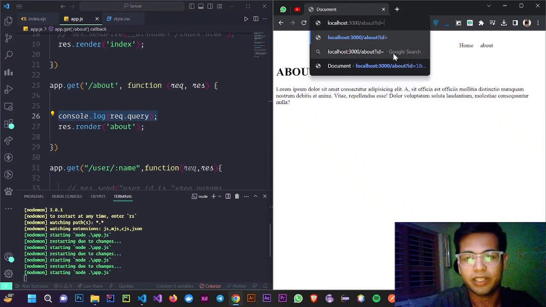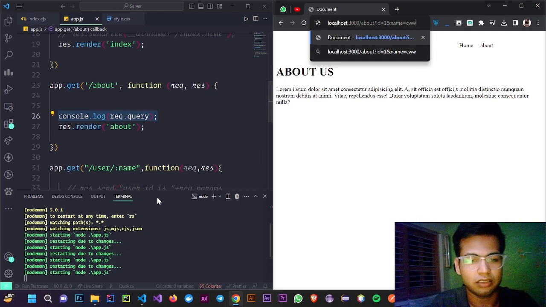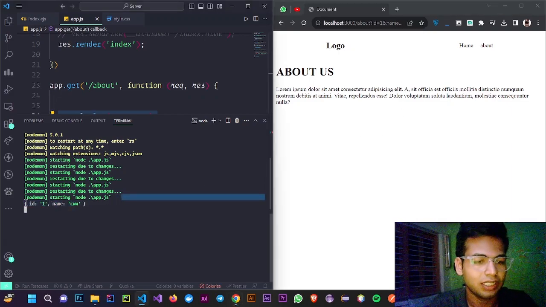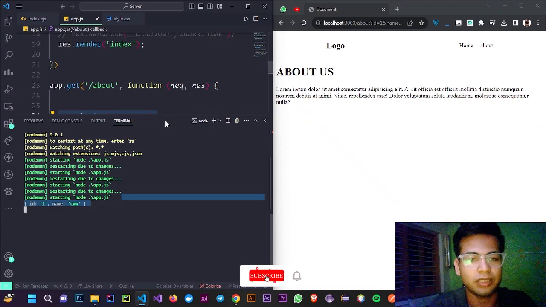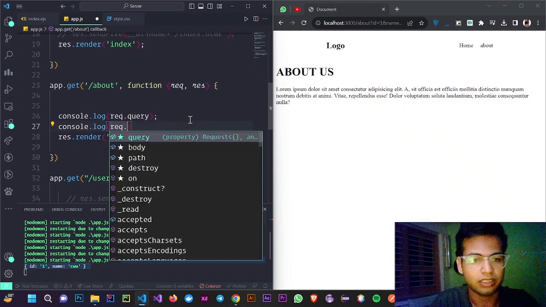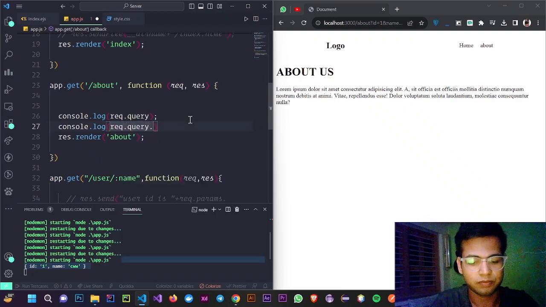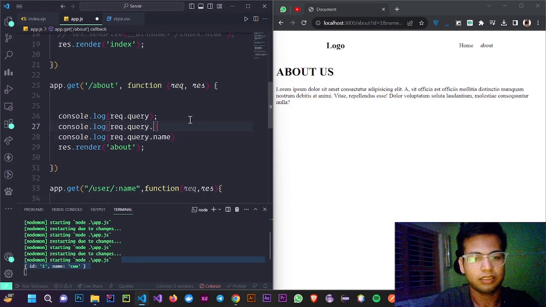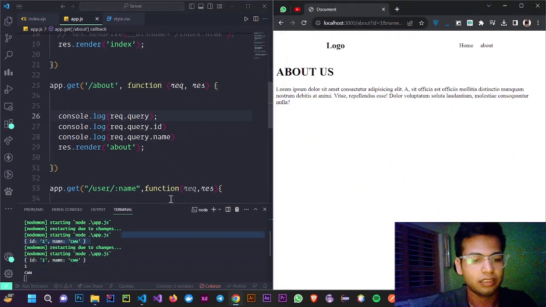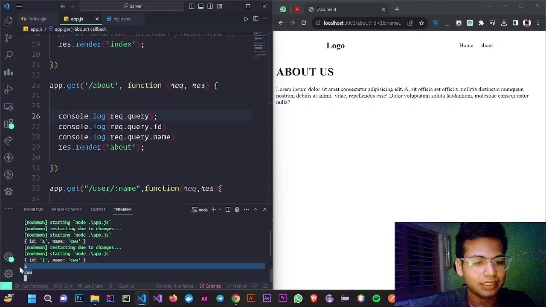Let's say I want to provide an id, which is 1, and let's say a name. So name is equal to cww, and let's press enter. You can see we are accessing this id 1 and the name cww. And now let's access request.query.name and let's say id. Now let's press enter, and you can see we are accessing both our values individually.